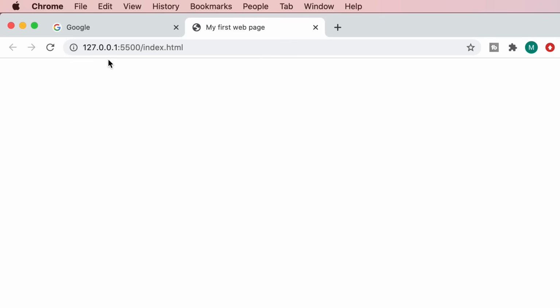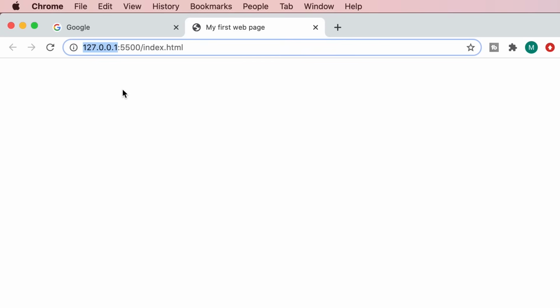Now look at the URL or address of this page. We have 127.0.0.1. This number, or this IP address, represents the local computer. It's globally known, so everybody knows 127.0.0.1 references the current computer. After that, we have a colon, and then we have the port number on which our web server is listening. So our web server is waiting for HTTP requests on this port, okay? Then we have a slash followed by the name of our file, index.html.